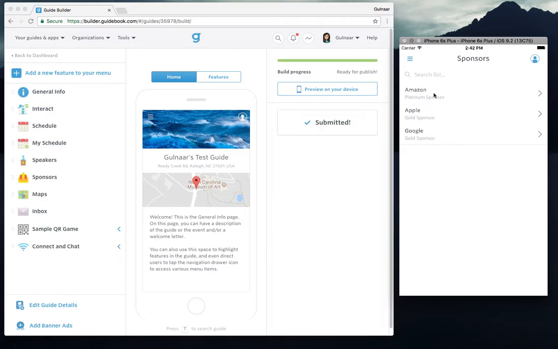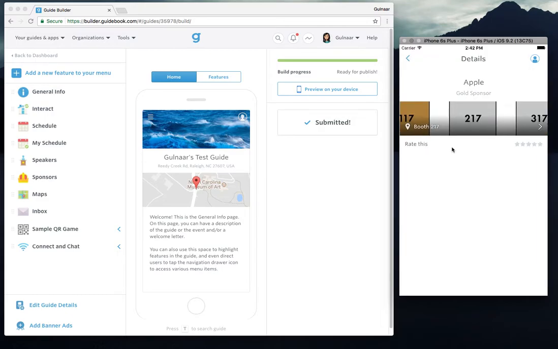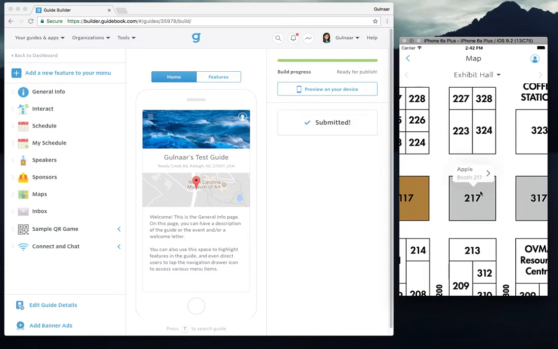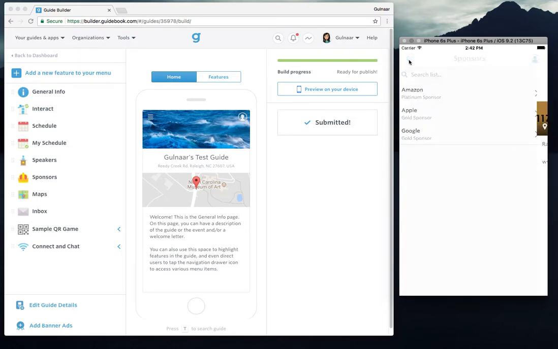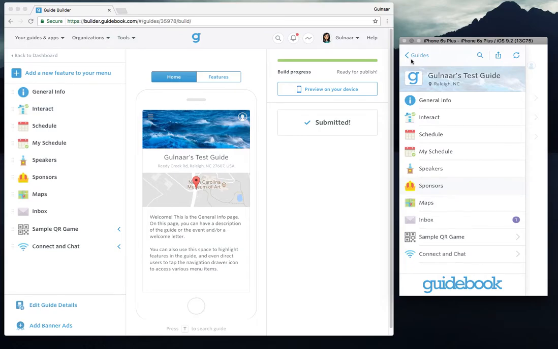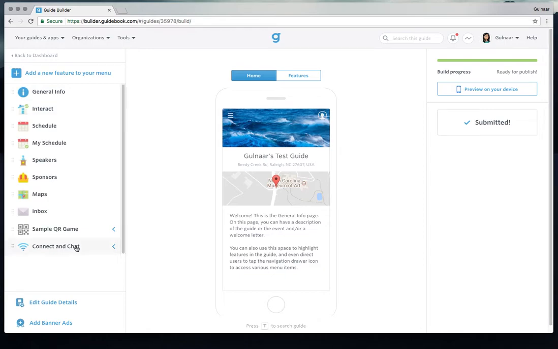Again, for any list or schedule session, you can attach a location and then link that location to a specific place on a map. Let's figure out how to do this from the builder side. We'll come back to our phone simulator in just a little while.